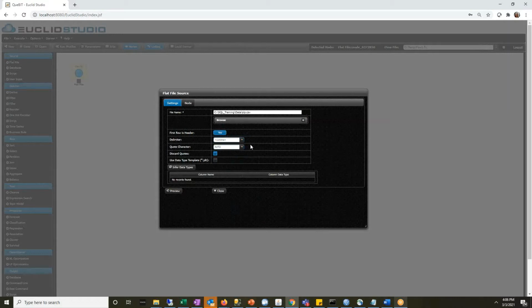You can also choose how Euclid's going to process the quoting in the file. Auto will automatically detect quoted data and discard them if you've got that checked, but you can also specify no quote, single, or double quotes if your data is quoted in that way. There's also the option to use a data type template or a .jdt file to specify data types in the file. This is optional and we won't be doing that here.